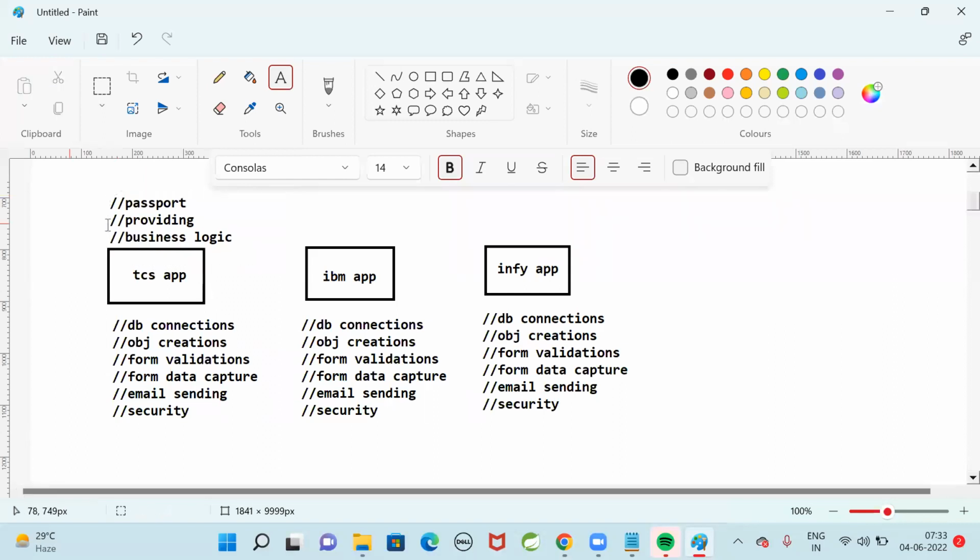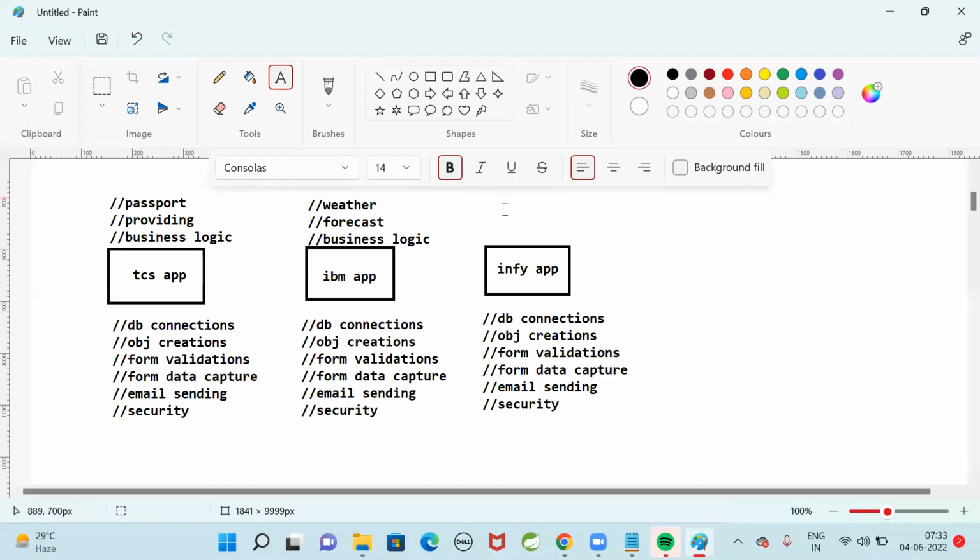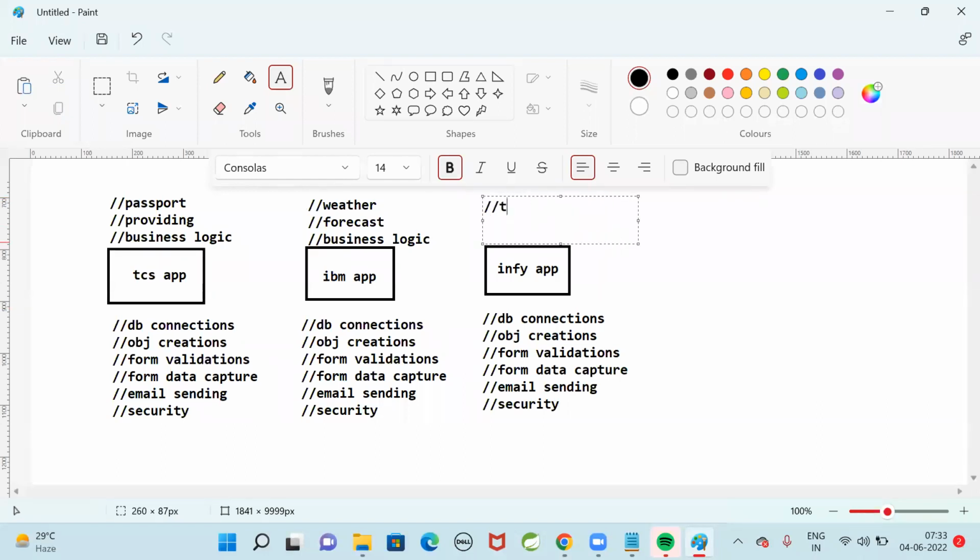So this is the business logic for the TCS application. The IBM application contains business logic for weather forecasting; it gets temperature data from the satellite. Weather forecast business logic is available in the IBM application. Infosys application, train tickets booking, it is IRCTC. Train tickets booking business logic is available in the Infosys application.